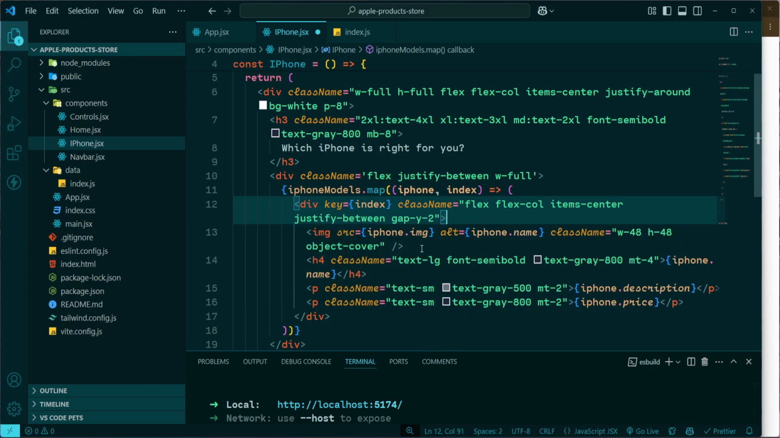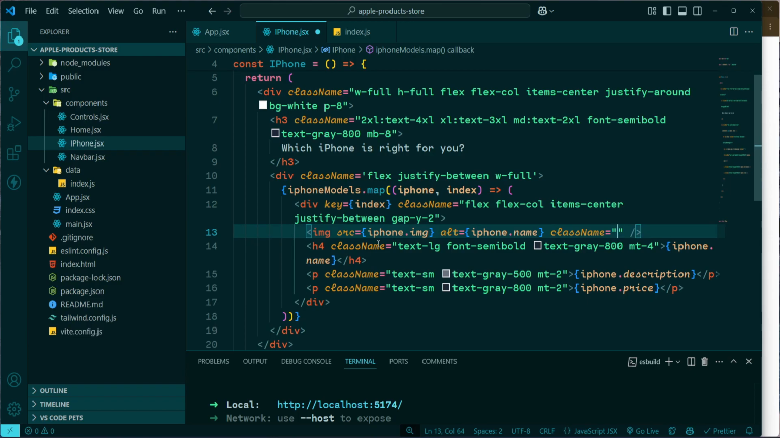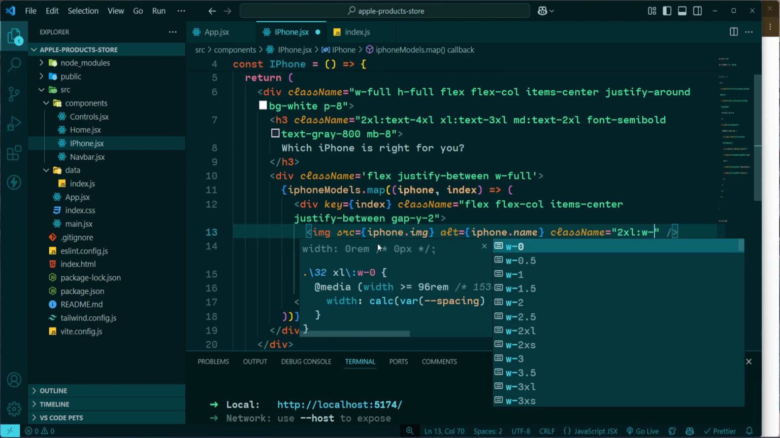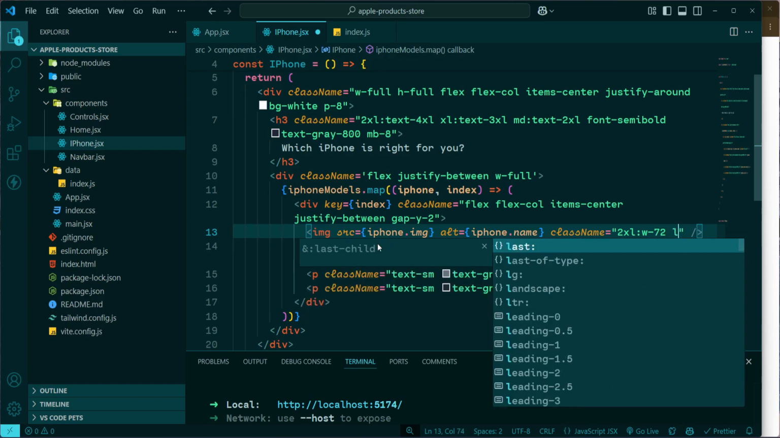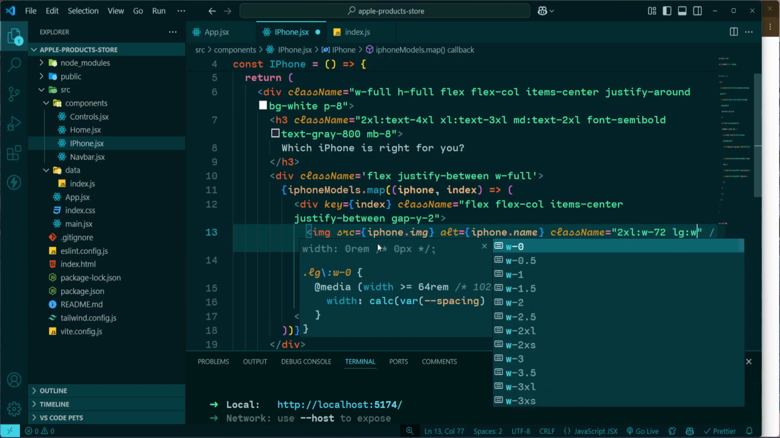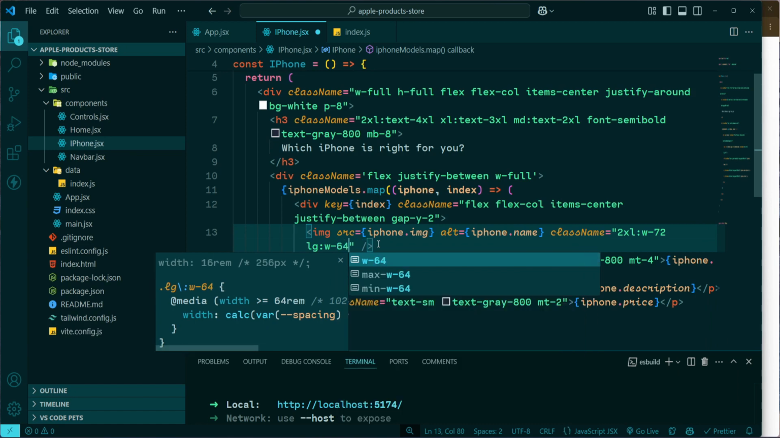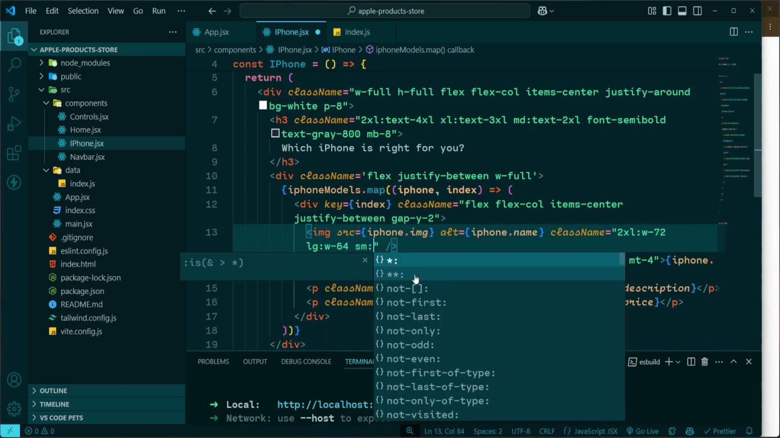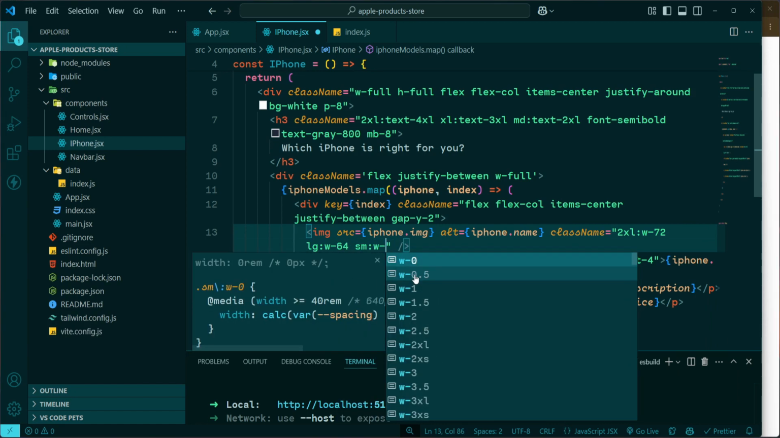Next we have image. Source is right. We need iPhone.image. Then alt is going to be iPhone.name. It is correct. And here we have to change those classes. Let's get rid of all of them and add here 2XL, width is going to be 72. Then we need LG breakpoint. Width is going to be 64. Next we need SM breakpoint, and the width is going to be 48.